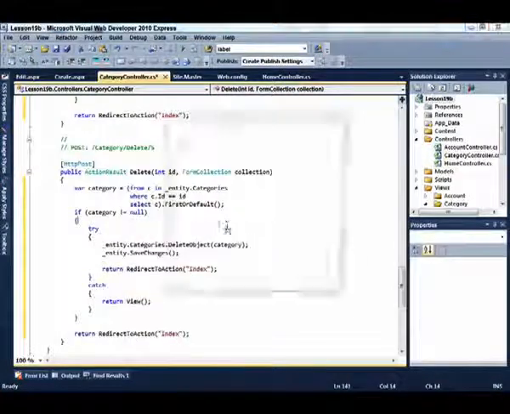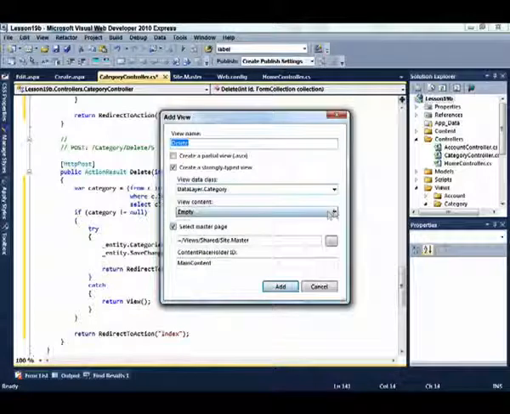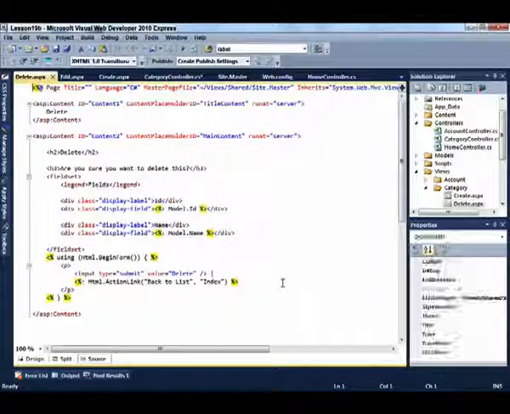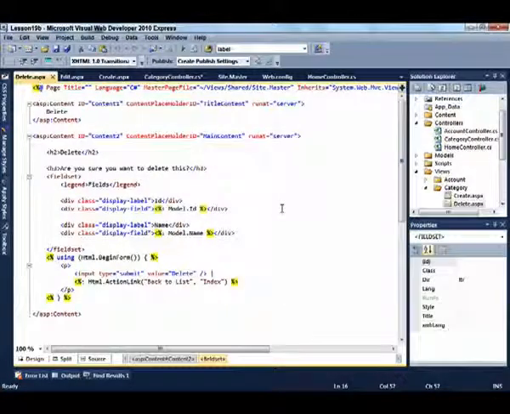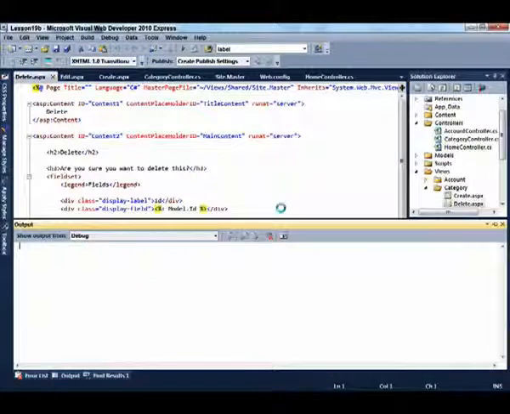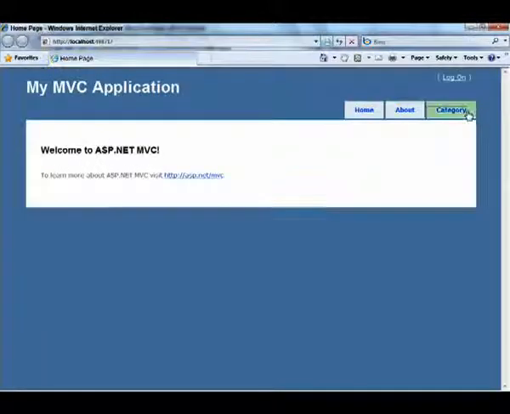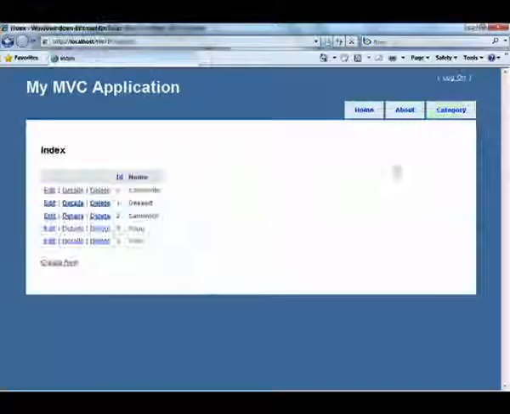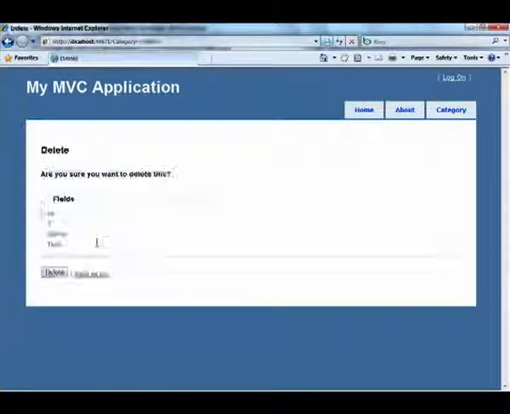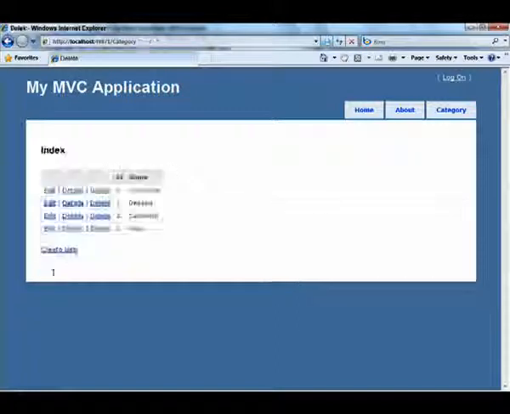Right-click anywhere to add a new view, name the new view Delete, and click the Add button. Click the F5 button to run the application. Click the Category tab and click Delete for the Test. Say yes, I do want to delete it, and it's gone.